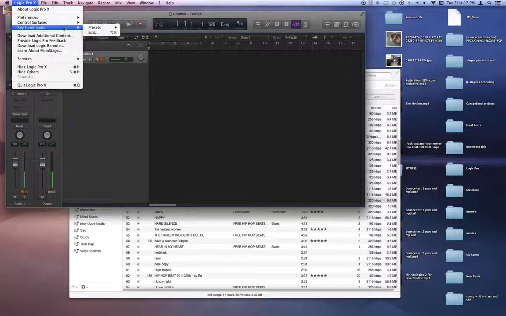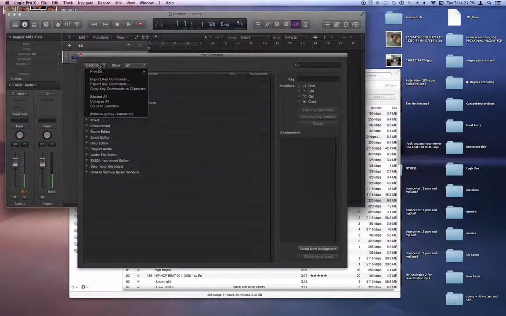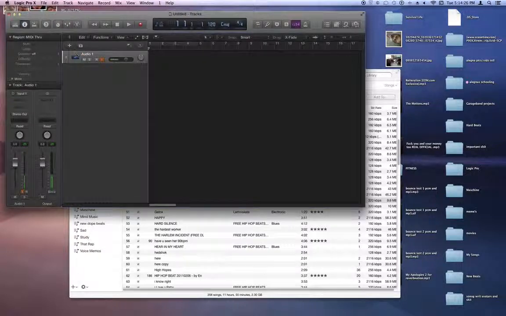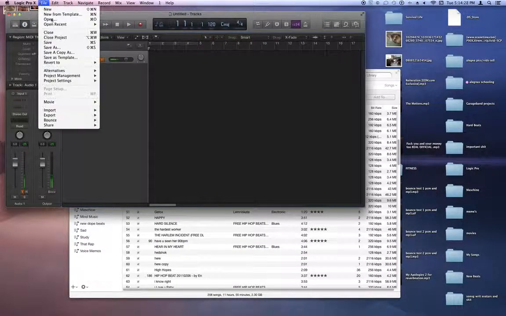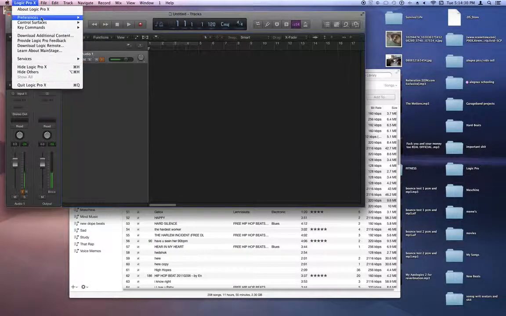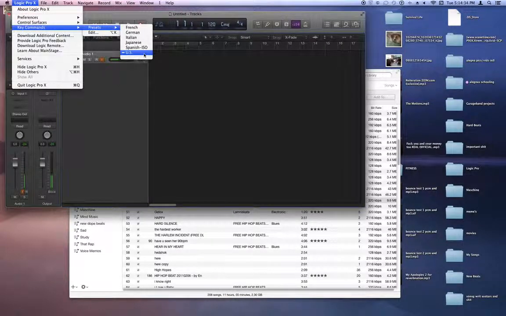Okay, you got your key commands. I'd recommend going to Edit, Options, Initialize all key commands. Makes it a little quicker, you can use your keyboard. File, Logic, key commands, presets, US. Make sure that's checked.